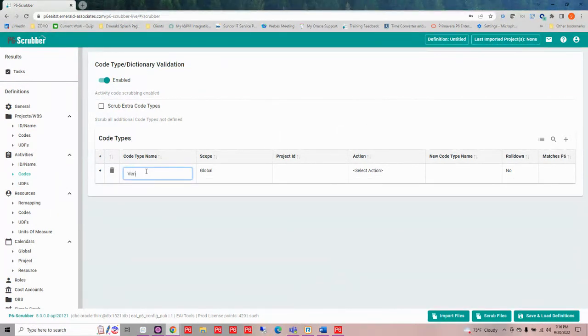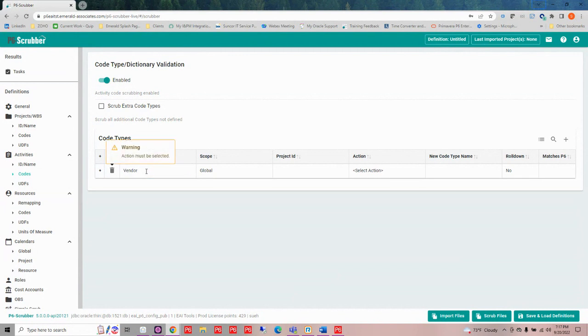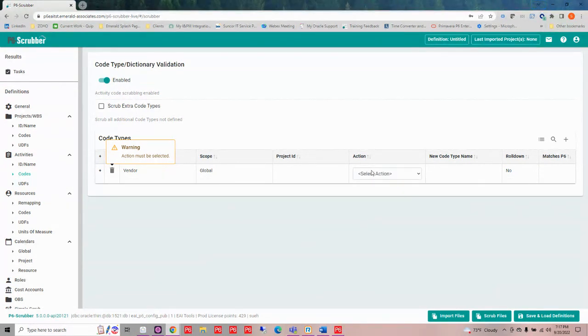So I would add a new code, and let's say I wanted it to be a vendor. I could tell it what scope I'm looking for. In this case, I want to handle this at a global level. If I did have it at the project level, I would provide a project ID. And then it's asking me, what do I want to do with this particular code? Do I want to scrub it out, remove it, or do I want to keep it? So I want to keep it in this case.